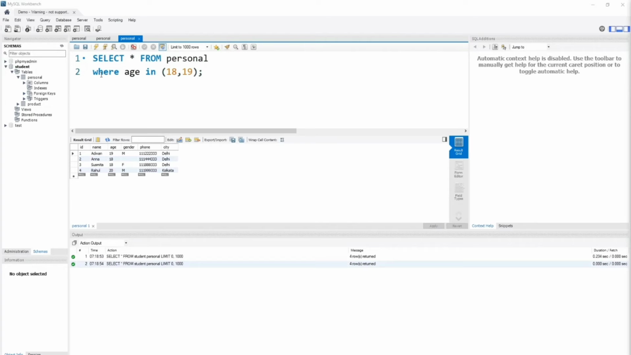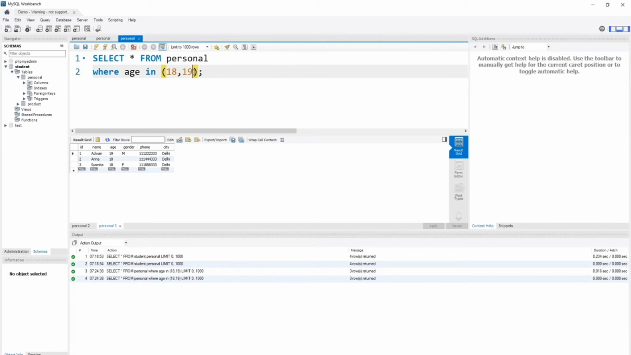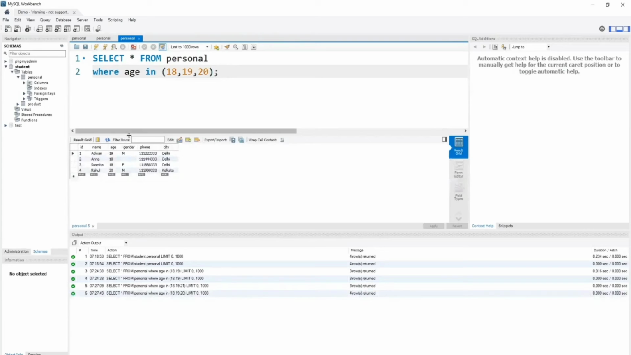So let's execute the code and see what happens. So I'm going to hit the thunder icon. And you can see we got 3 results from our table. Advan, Anna and Susmita. Advan is 19 years old. Anna is 18 years old and Susmita is also 18 years old. I can put as many conditions here as I want. So I'm going to add another condition, 20. And if I run this code, you can see it returns another student named Rahul who is 20 years old.